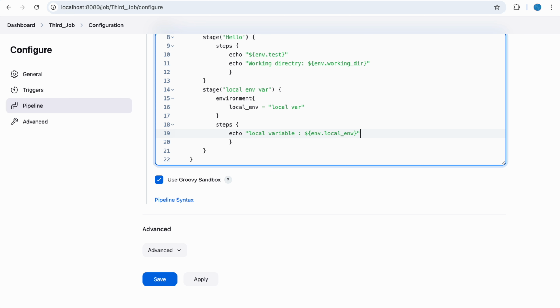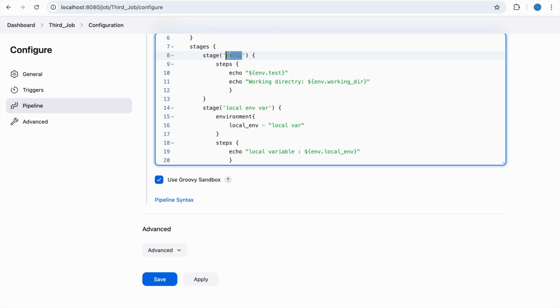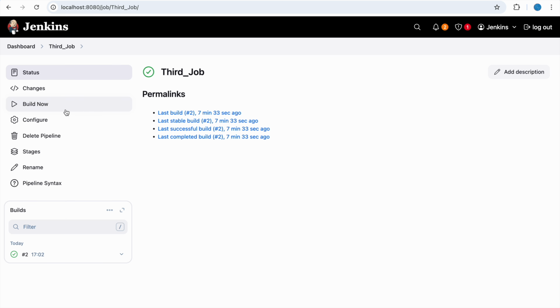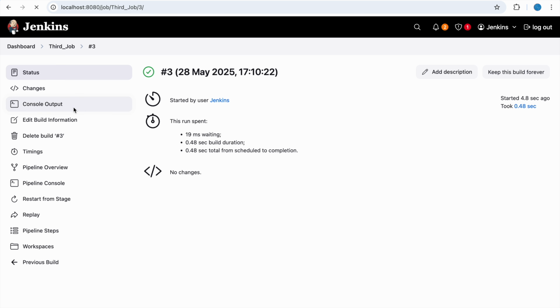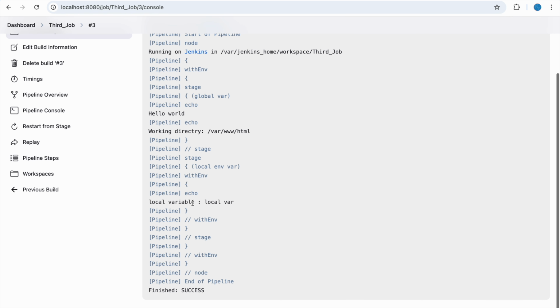And now I'll print this, instead of test, let's print local env, local variable. I'm just removing the directory here, and the first stage let's change to global var, and local var, two stages. Now let's give a build. So the build started. Now let's go to the console. So here you can see hello world, working directory is there, and then the local variable is also printed.